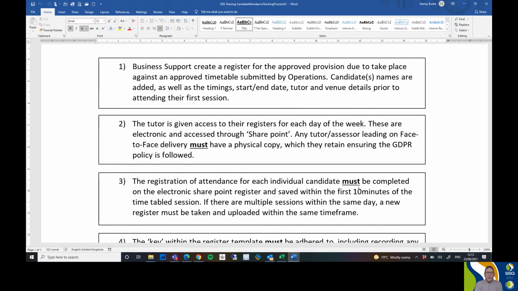The registration of attendance for each individual candidate must be completed on the electronic SharePoint and the register within the first 10 minutes of your session. So if you have a timetabled session 9 till 12 on a Monday morning, then by 9:10 that day, you should have entered the information of who is in your session and saved it.